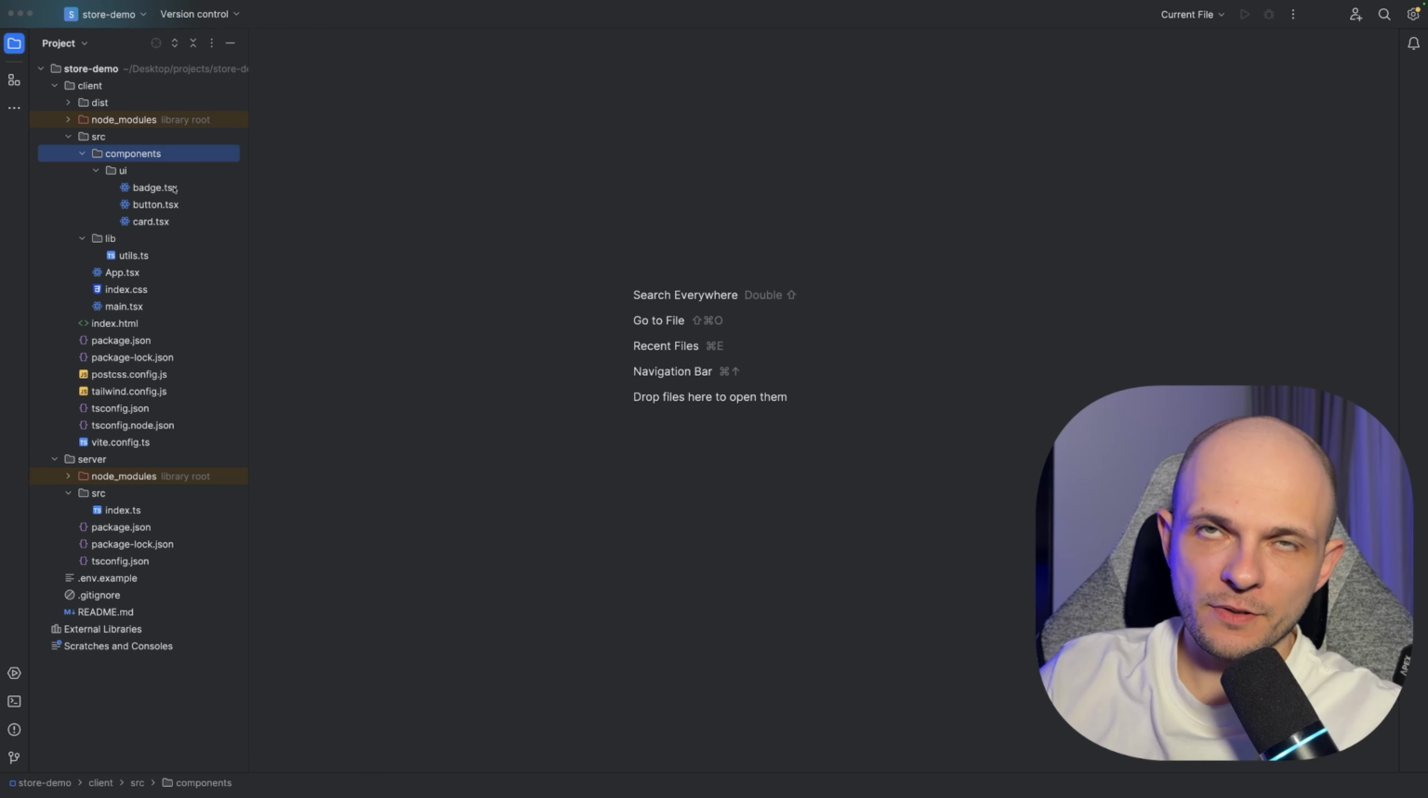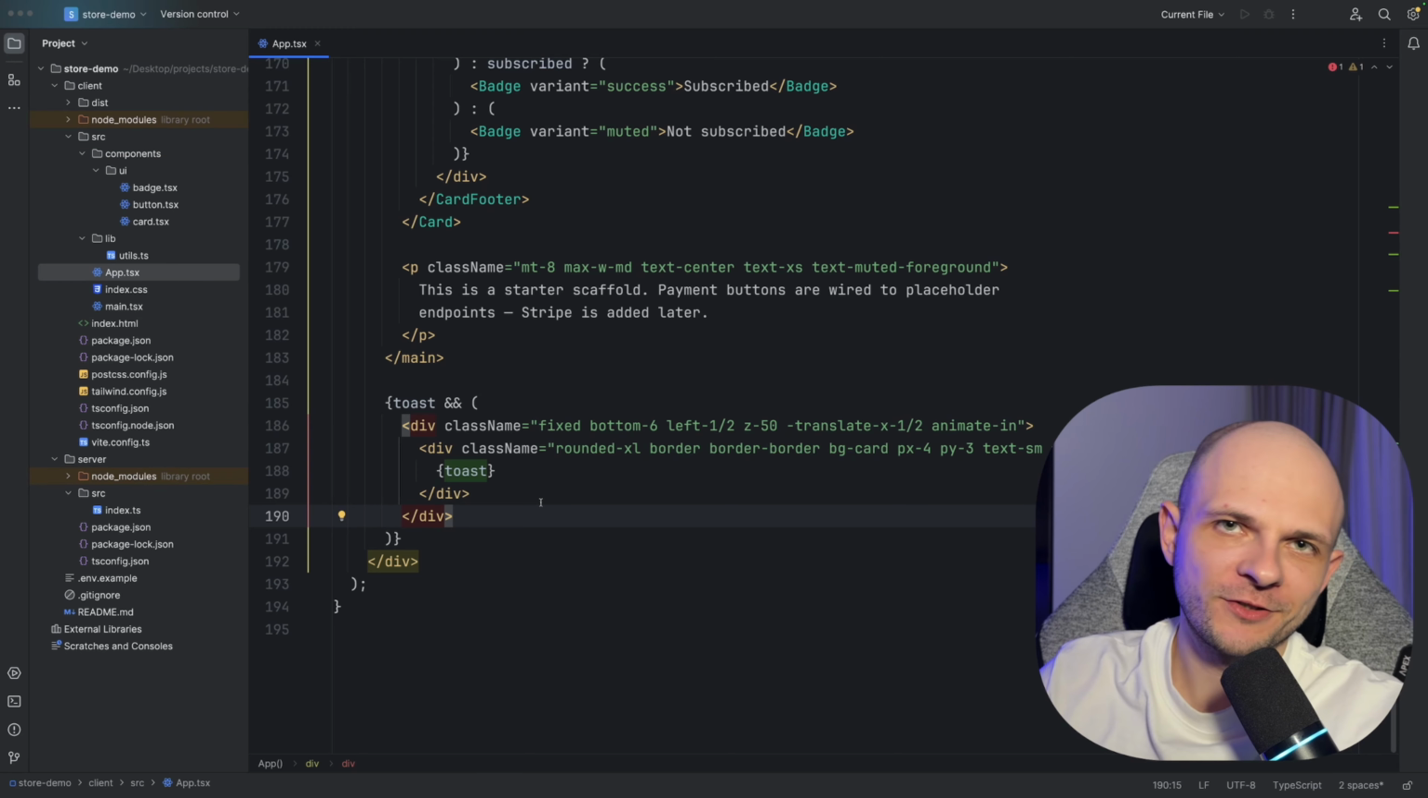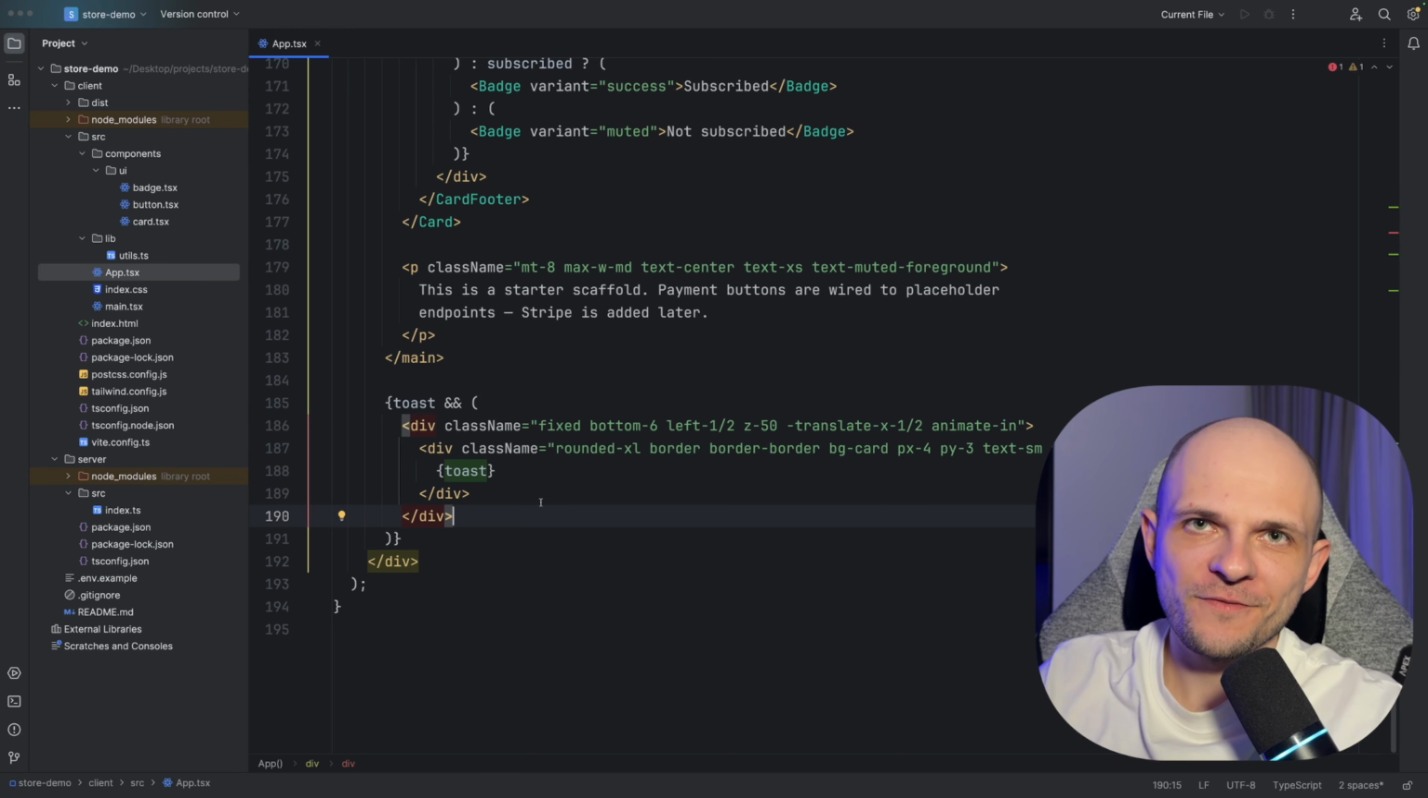And the front-end app has 3 UI components, badge, button, and card, and the rest is in the app.tsx file. And it's in total almost 200 lines of code. And that's enough for this demo. Time to run Claude and integrate the Stripe MCP server.